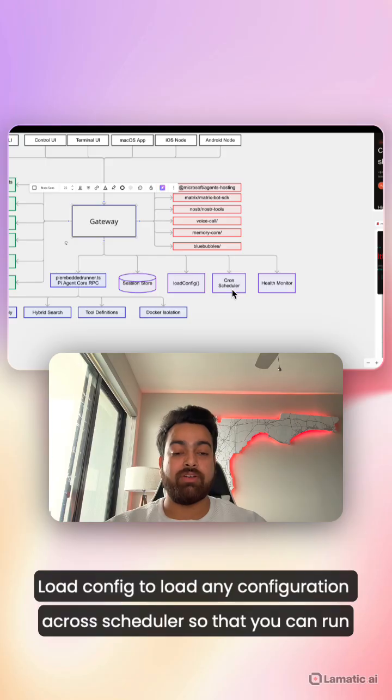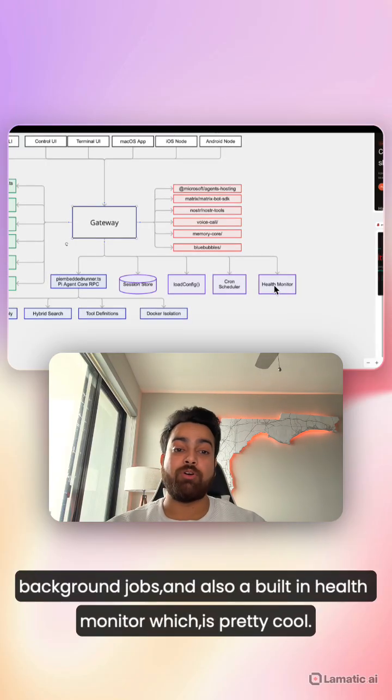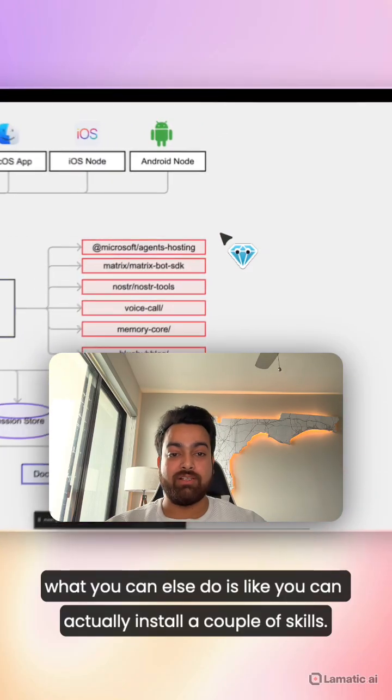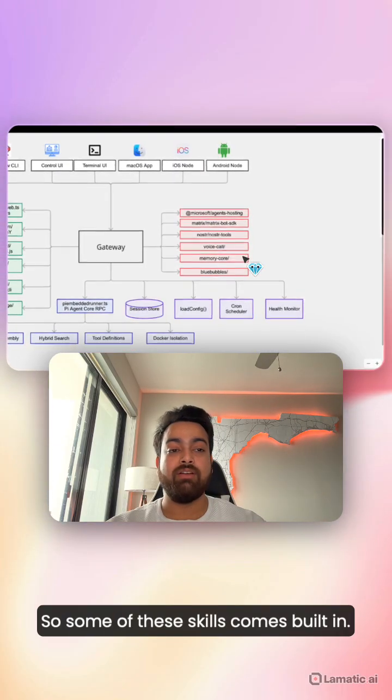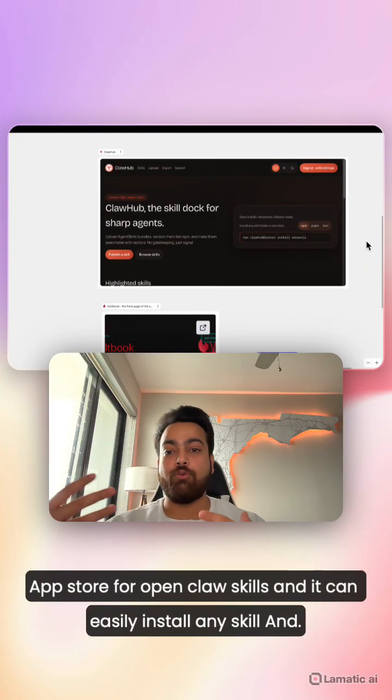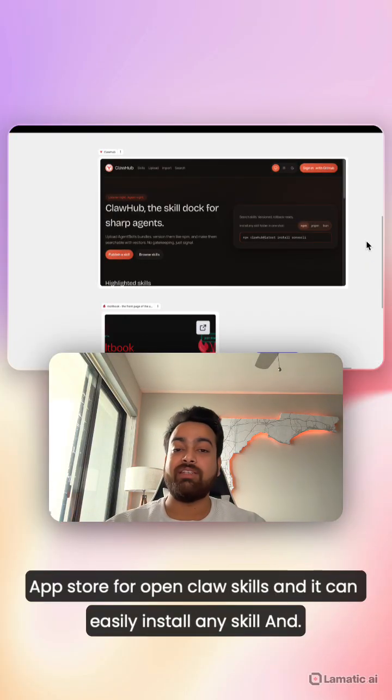What else you can do is install a couple of skills. Some of these skills come built in, but then that's where you can go to ClawHub, which is like an app store for OpenClaw skills, and you can easily install any skill. And as of this date, there are thousands of different skills that you can install, and your OpenClaw agent can use.